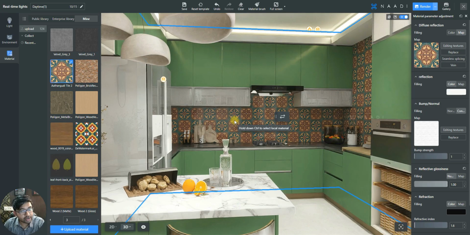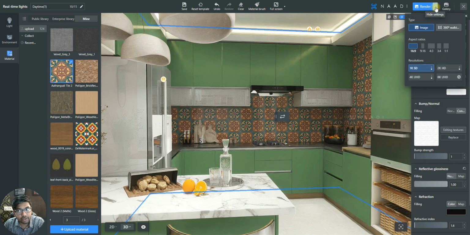If I want to take the render for this, I could directly take it from here. So I could just click on this 3-dot menu right next to the render tab here, where I could control the aspect ratio, resolution, and I can hit render. I can generate the render within the real-time rendering window itself.